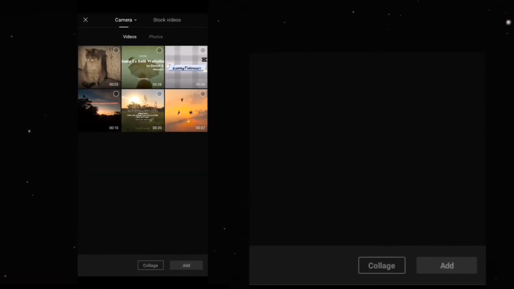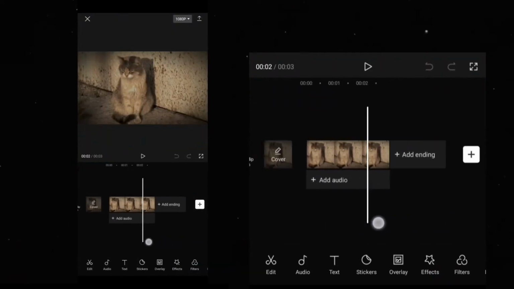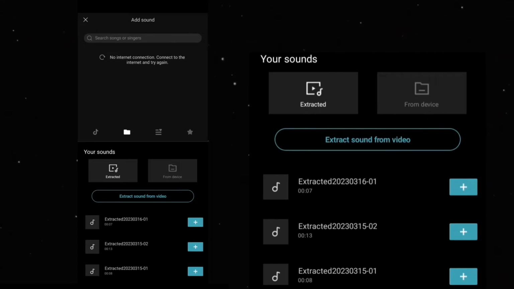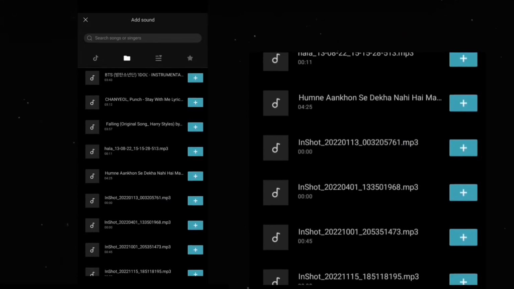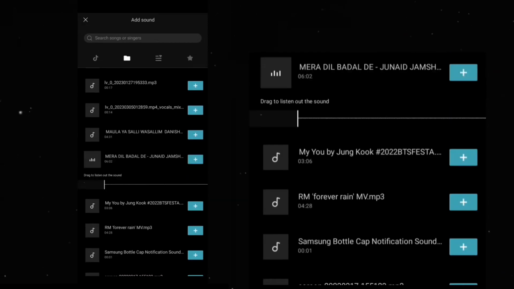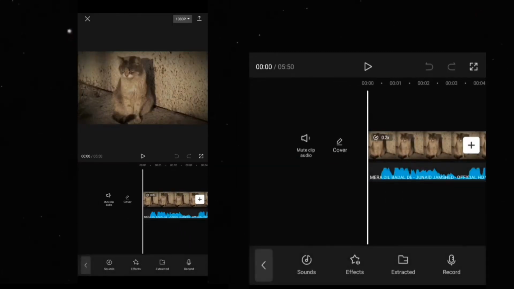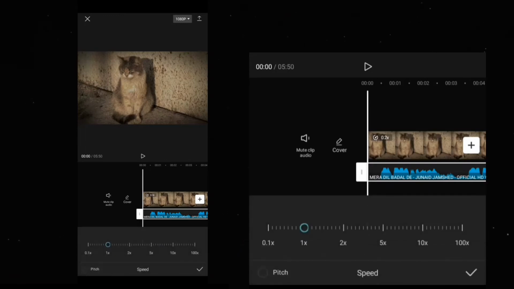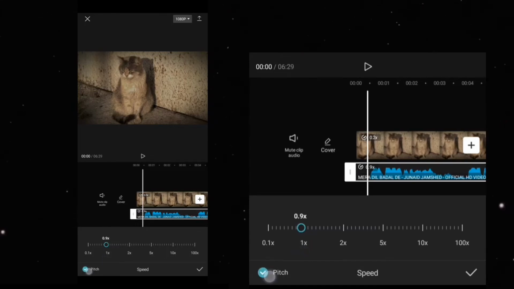In this video, I'm going to show you guys how to make slowed and lofi edit audio. So firstly, just go and select the audio which you want to add and edit. And now go to speed and make the speed 0.9x and click on pinch.